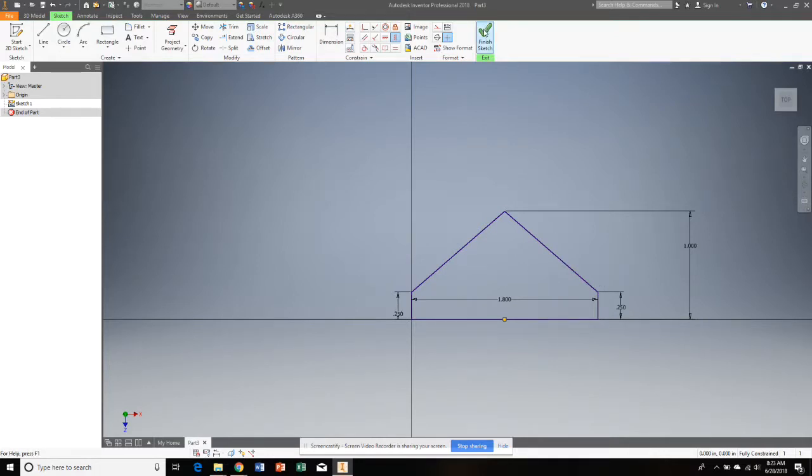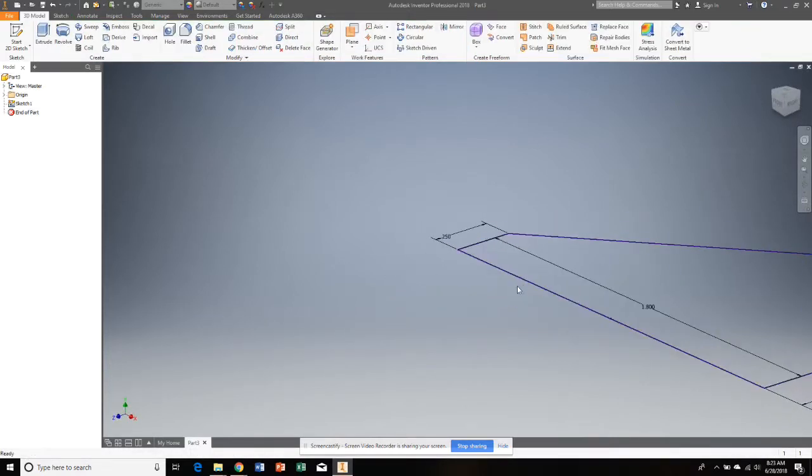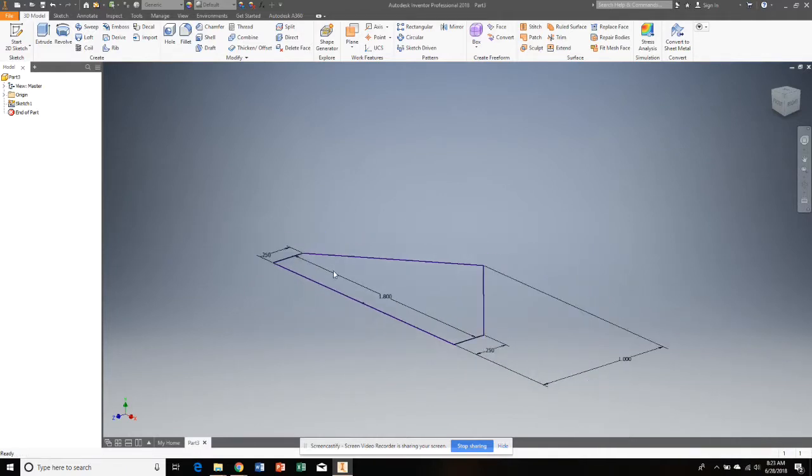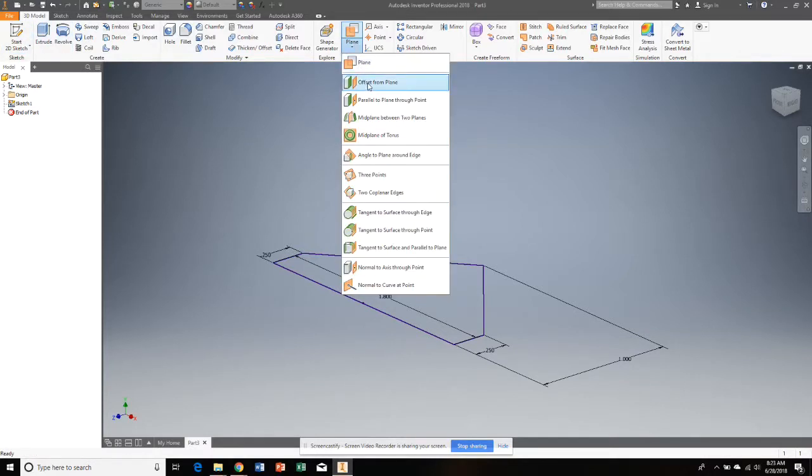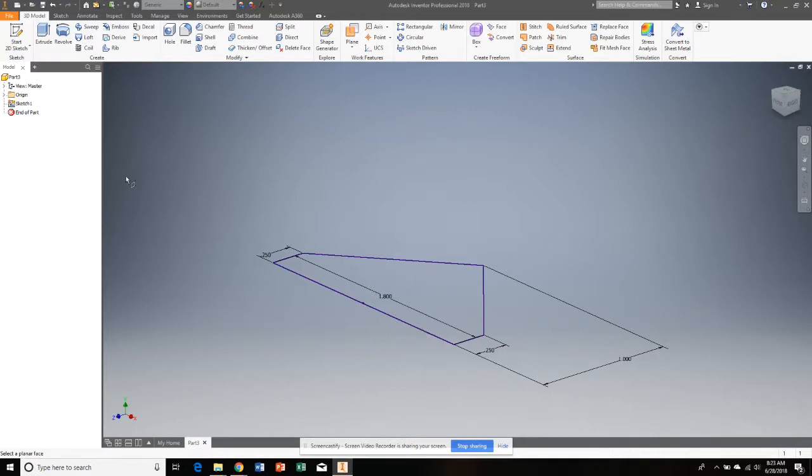I'm going to finish sketch. And now I'm not going to do anything with this yet. I've got to actually make another piece that's above it and then loft those two together. I'm going to combine those two to create a shape. So I'm going to create a new plane. It's going to be an offset plane, and it's going to be offset from this surface.